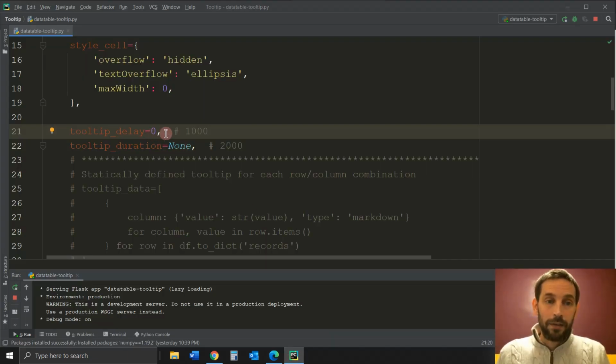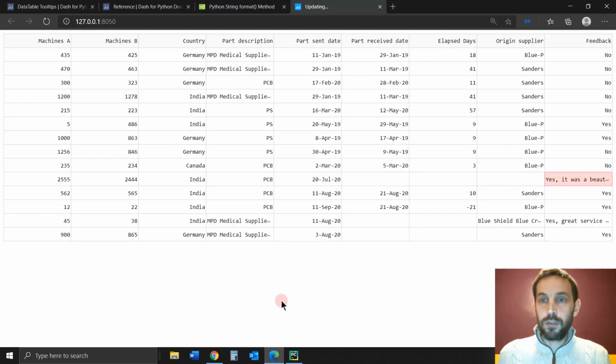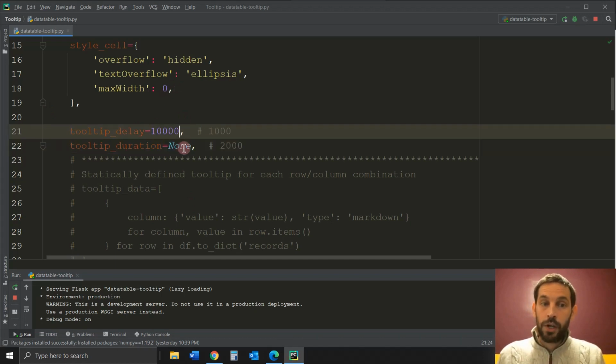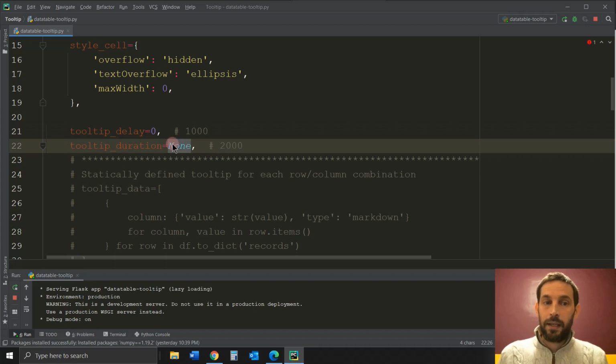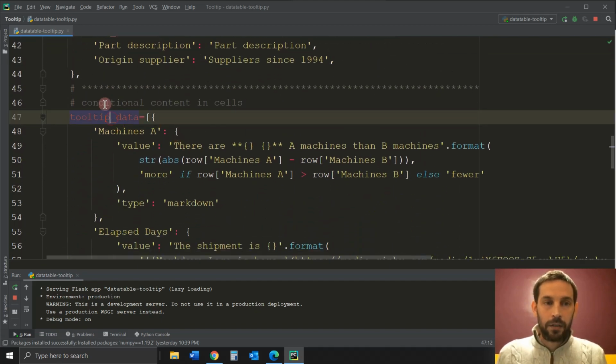So if you want to change that, let's delay by 1000 milliseconds, and then let's do only 2 seconds, right? So if I do this, now it will take 1 second to show up, 1 Mississippi, and then 2 seconds to disappear. Same thing here: 1 Mississippi, 1, 2, disappears. So that's what you can do with the delay and the duration parameters. Make sure to put none if you want it to be there forever.